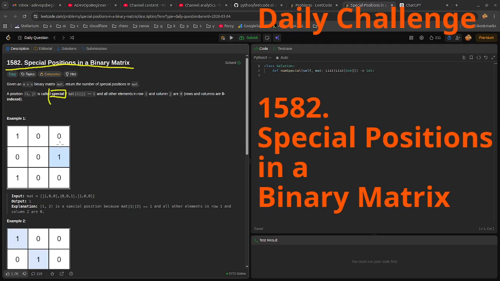positions. So a position is special when the summation of this row is 1, and the summation of this column is 1. But we don't want to do the loop 3 times. Say we go through all the elements in this matrix and we check the summation of this row and the summation of this column. We don't do this because this is going to triple the time complexity.